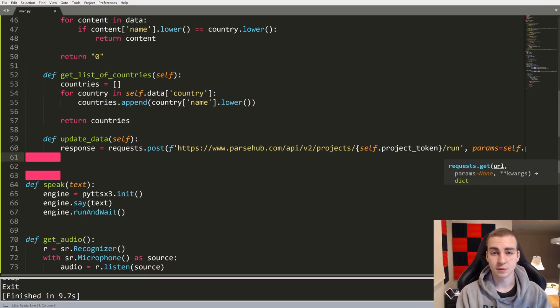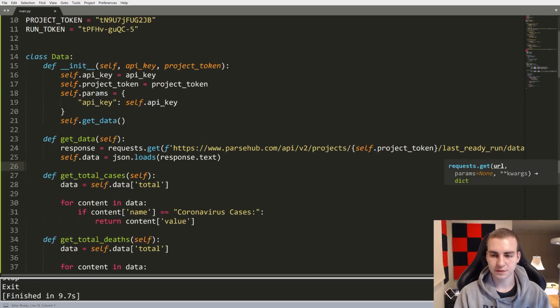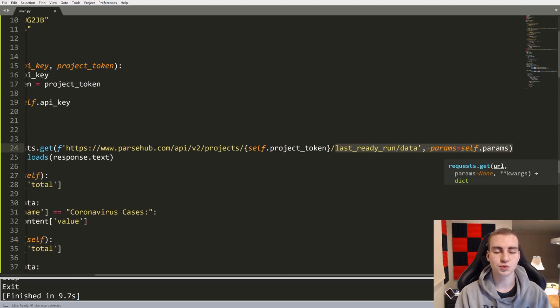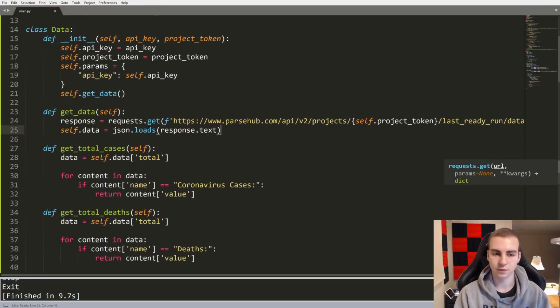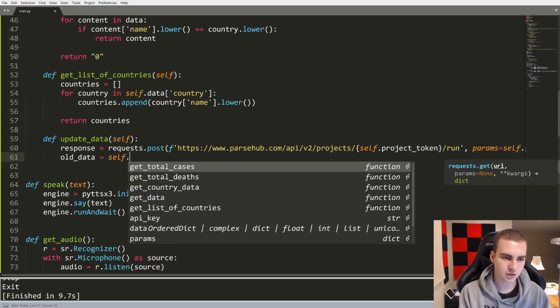Now, there's a few ways that we can do this. We can use something called webhooks, which I'm not going to use because they're kind of complex. But what I want to do is set up what's called a new thread. Every 5 seconds it's going to check this endpoint and see if we got any new data, because this endpoint returns the most recent data that we have, the last ready run. So we'll keep polling it until the data we're getting is different than the data we already have. As soon as we get new data, we'll update our data and tell the user we've been updated. So what we'll do here is say old_data equals self.data.